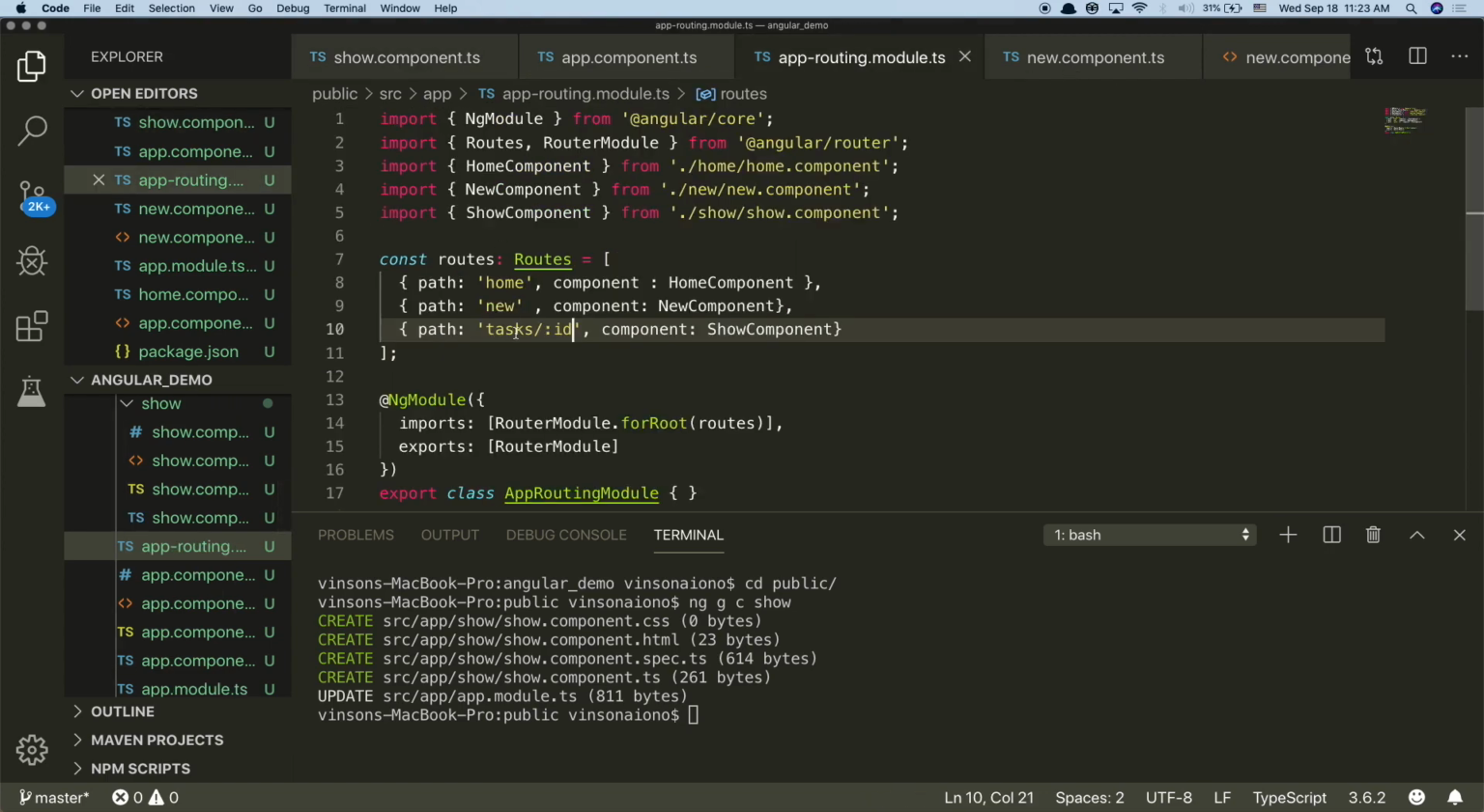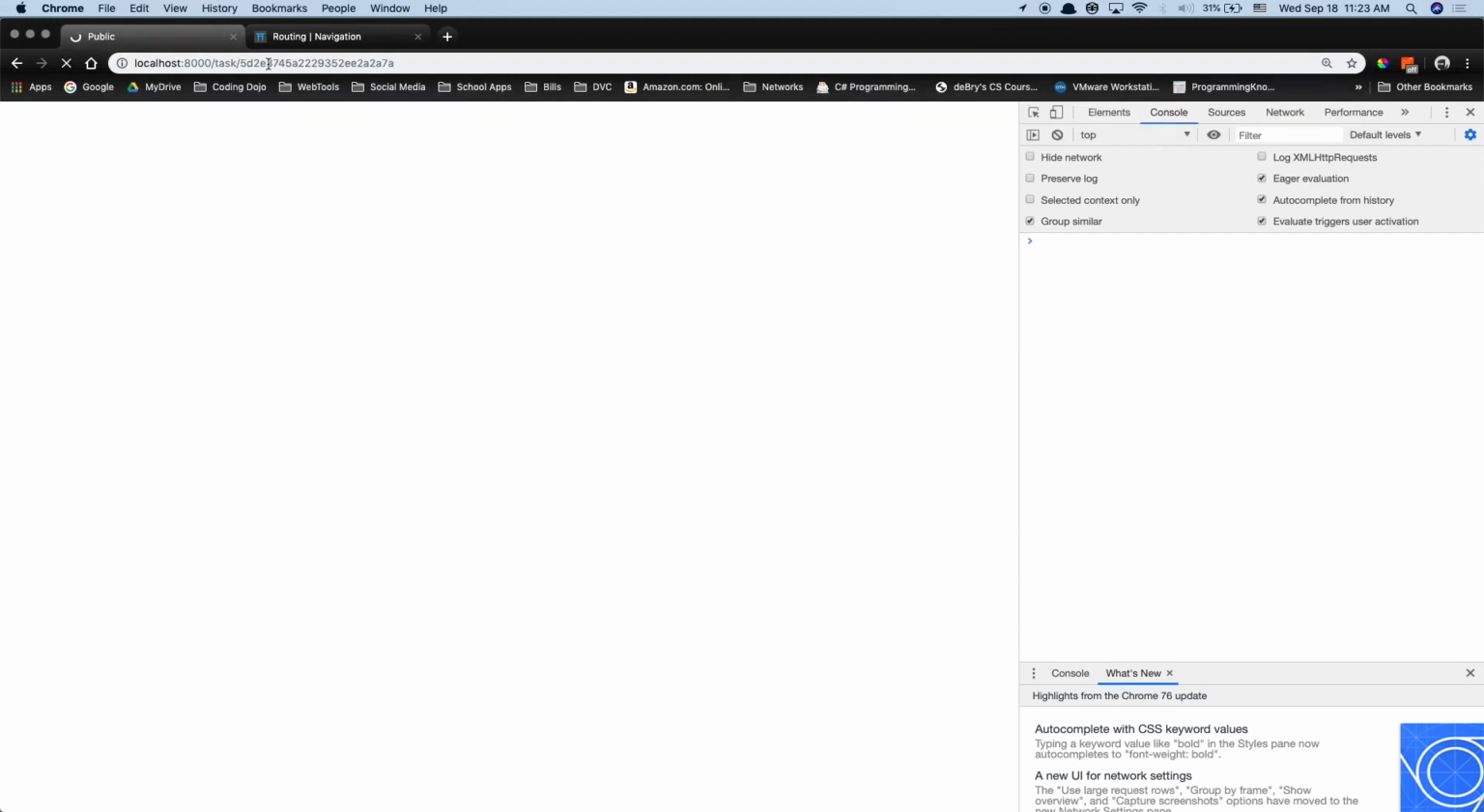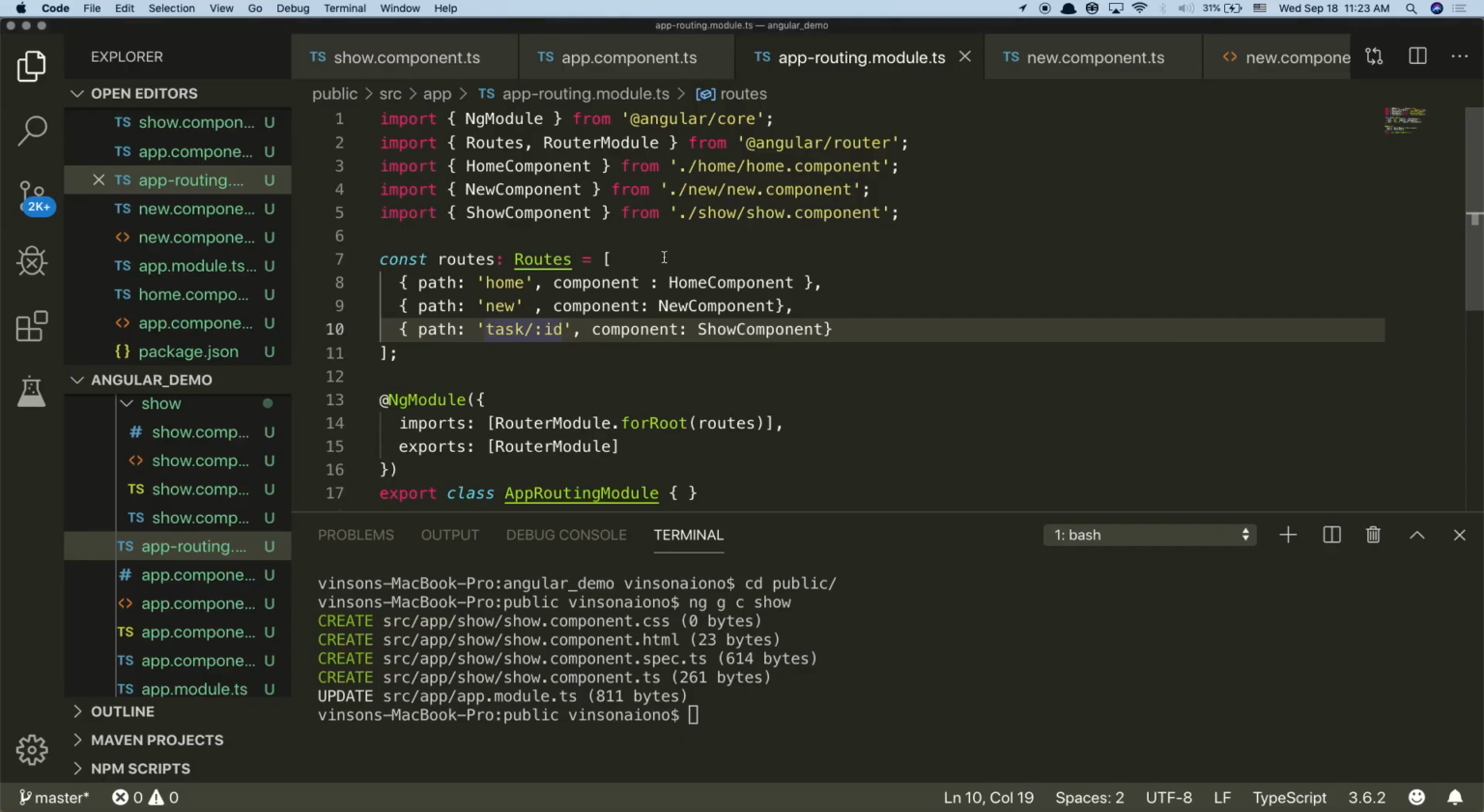So I can't have /task/ID because that's the same route in my server, in my Express app. It's the same one, so it's not even getting here. Let's change it to single task. So if I refresh, take the S out of here. Okay, now it goes to show, it works, and my ID gets printed inside of the console. Okay, just like how it shows here.